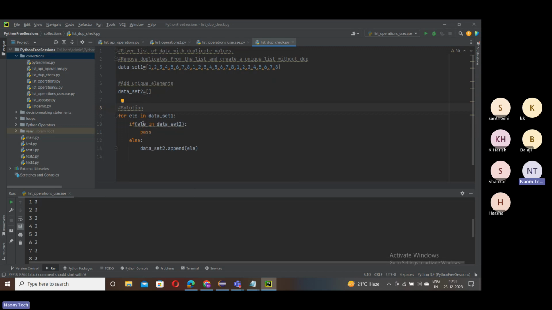We are just doing a simple validation. If the element is already in the dataset, we are asking it to pass. Pass is just a built-in keyword. If you don't want to do anything, you can say pass, like as if you don't know the answer, you say pass. Here, if you don't want to do any operation, just say pass. That's enough, right? It's like a filler, what we call.